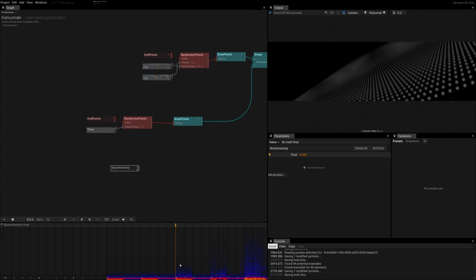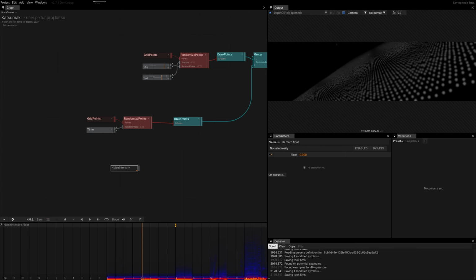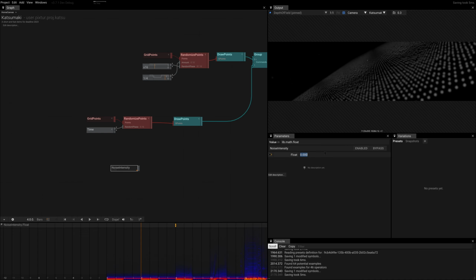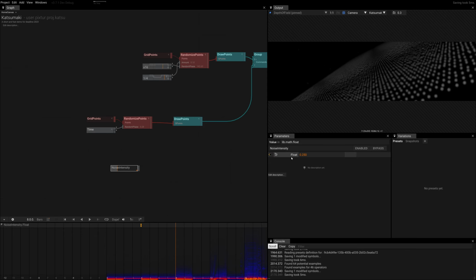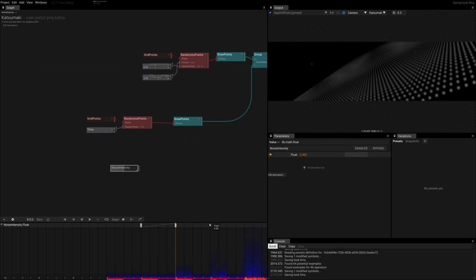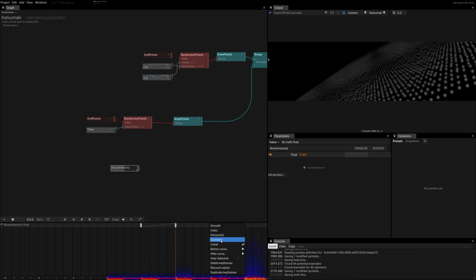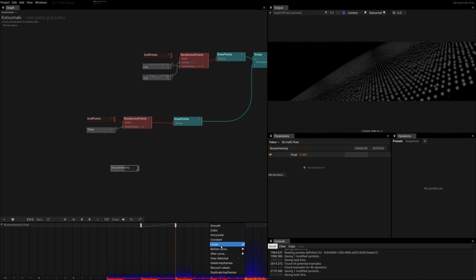Let's animate this. Let's say it starts here with, I don't know, a quarter, something like this. I don't need this keyframe. And here it doubles. We don't want to have linear interpolation, so we right click and use constant.